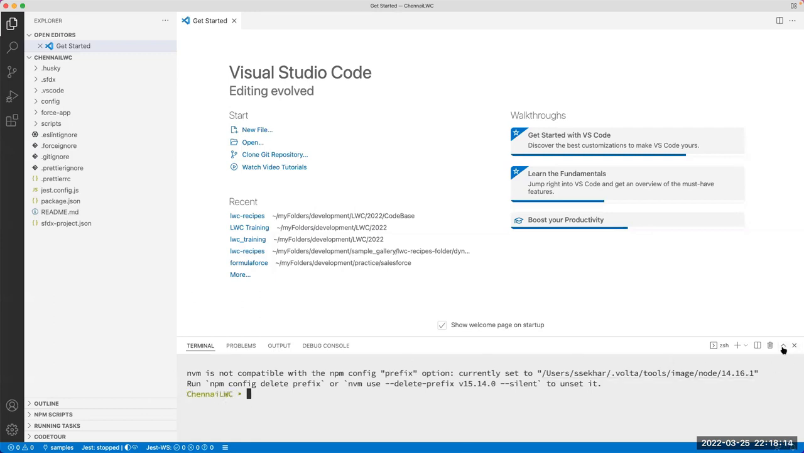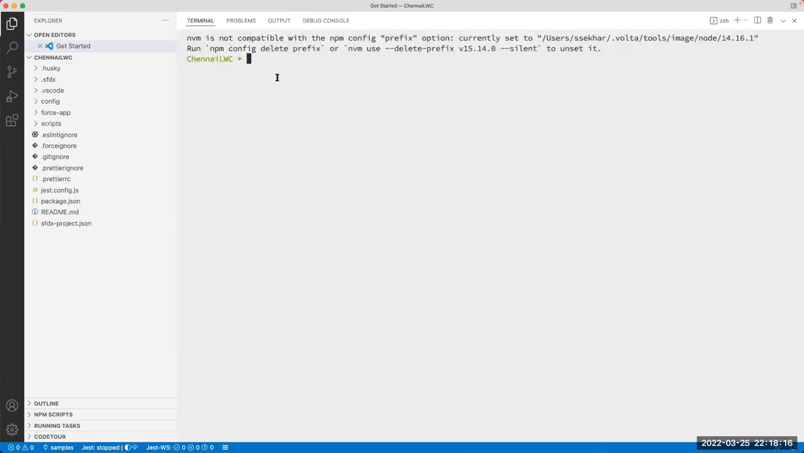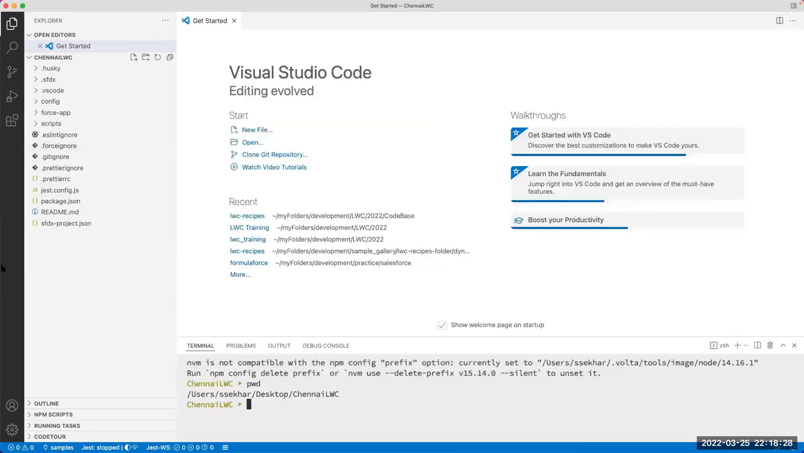I can in fact click this button and expand this terminal, and you can check with a command called present working directory. This is how I type the commands here. So I'm at user secret desktop Chennai LWC. So it has created a folder here. Let's see this folder structure.